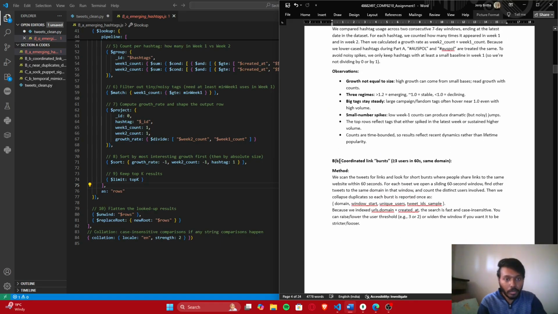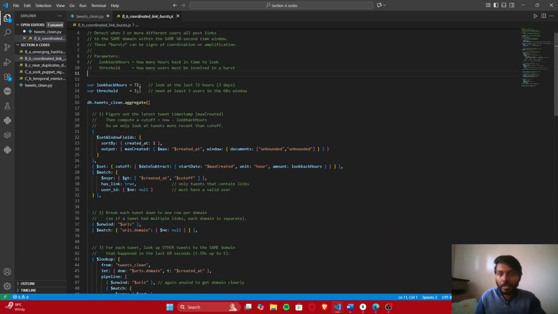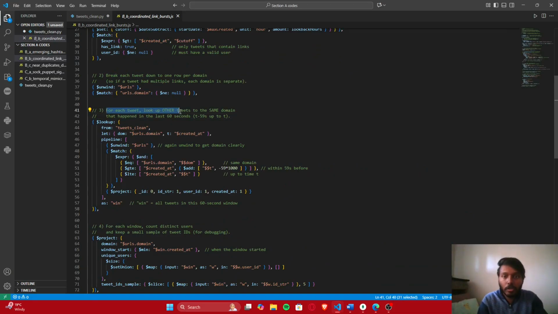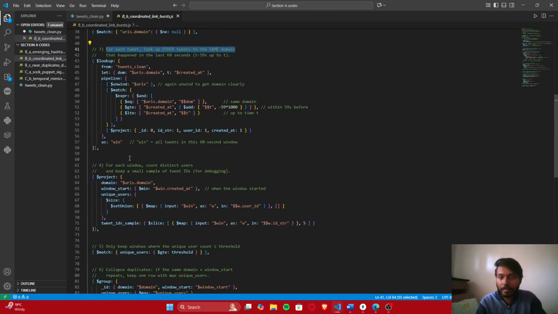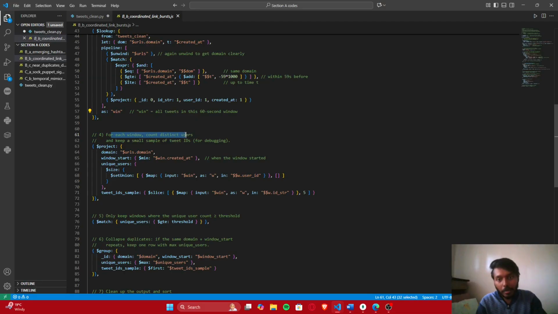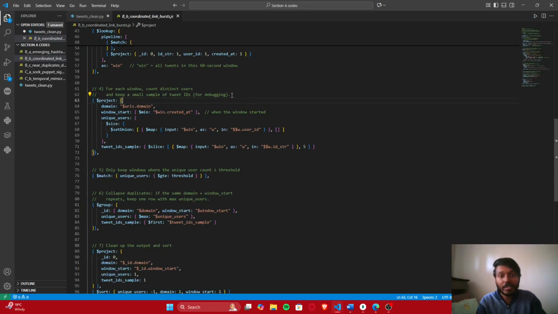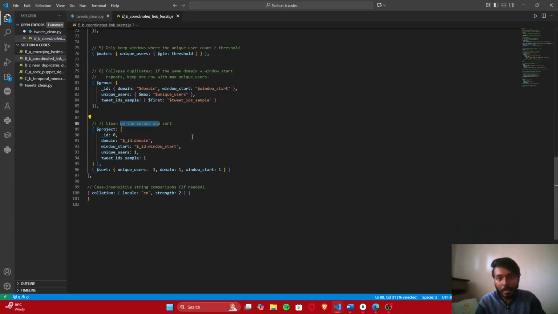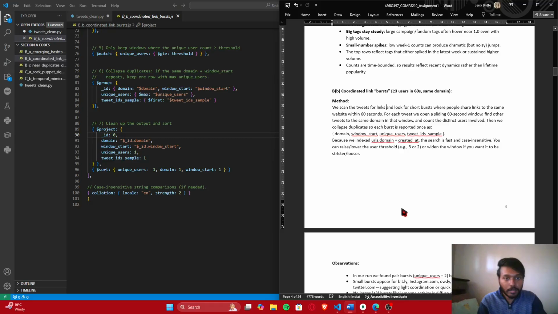Second question B, coordinated link burst. These two are the parameters: look back hours and threshold, the 3 users and the hours. It's over here. For each tweet, look up other tweets to that same domain. And for each window, count the distinct users and keep a small sample of tweet IDs, which is required for debugging if you run into any errors. We clean up the output and sort, which returns the result.